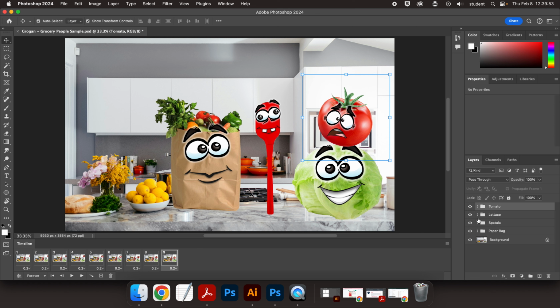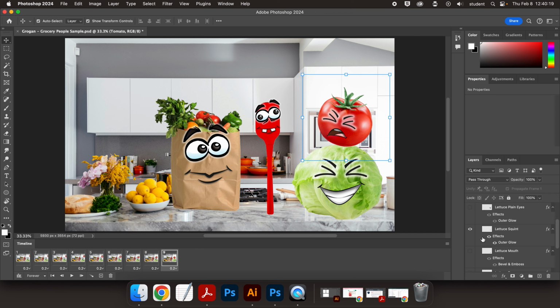So I'm going to change the tomato's face to a squint. Tomato eyes off. I'm going to close the tomato folder. I'm going to open the lettuce. I'm going to change lettuce to a squint. And I'm going to change the mouth to the oof mouth and turn off the smile. And now I'm going to duplicate the frame again. Duplicate the frame.